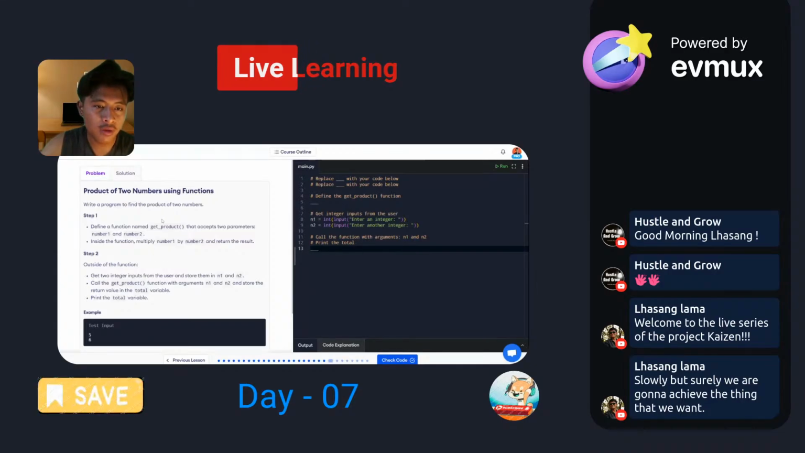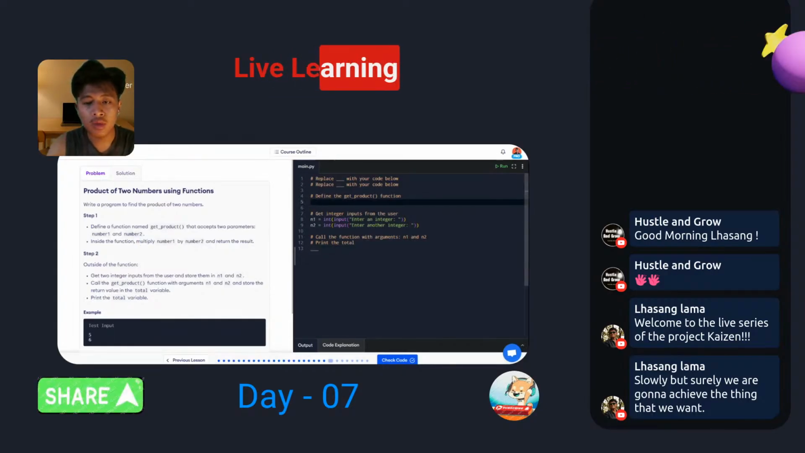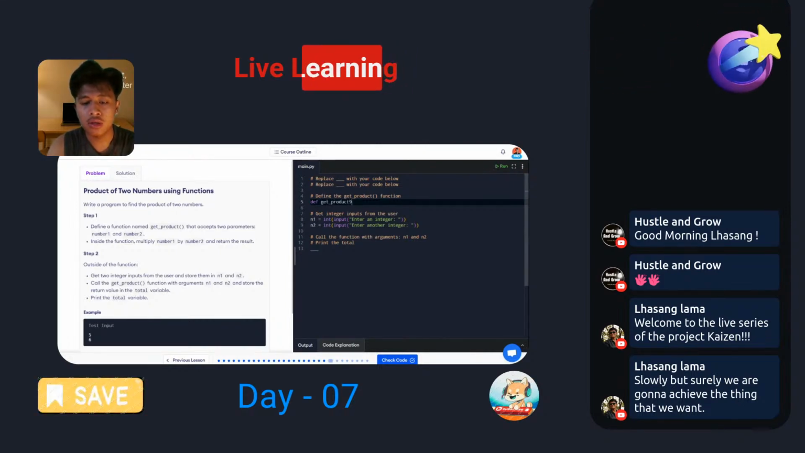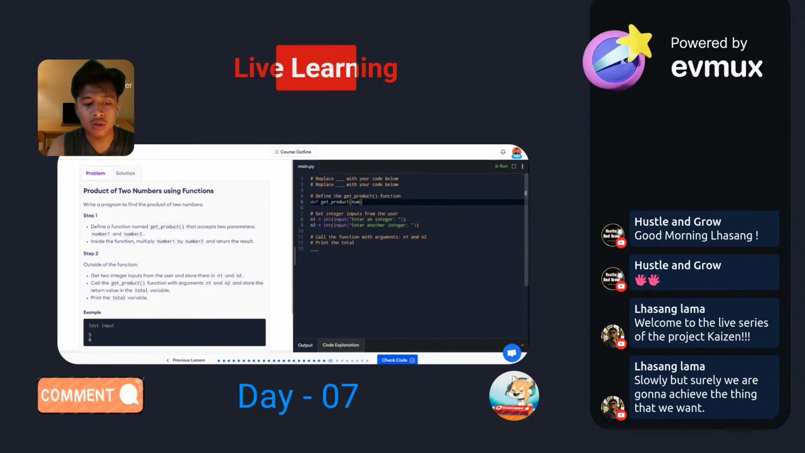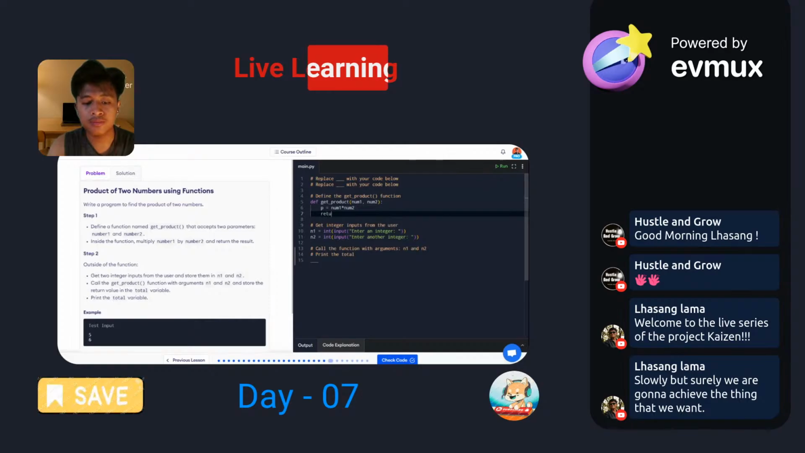Product of two numbers using a function. So get product. Define a function named get product. That is, parameters number one and number two inside the function. Multiply number one and number two and return the result. Okay. So get product, num1 comma num2. So what we need to do is product. Let's say p equals num1 multiplied by num2, return p.